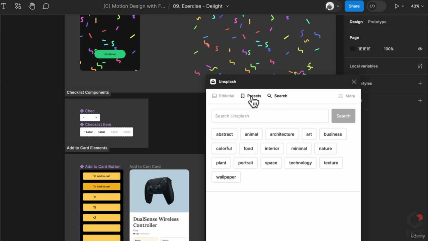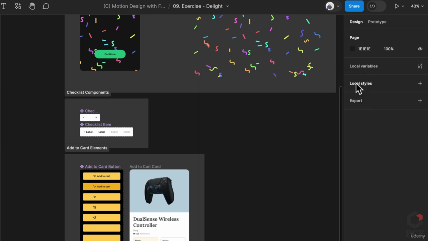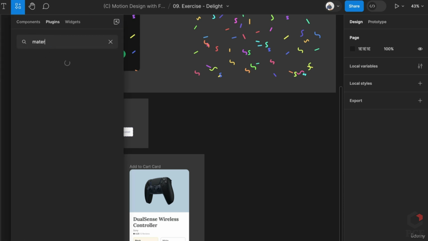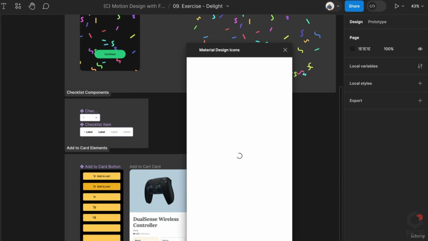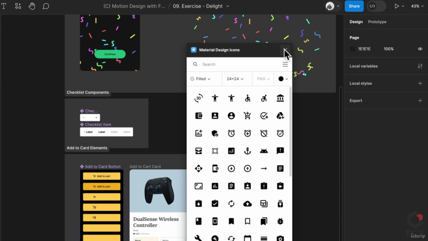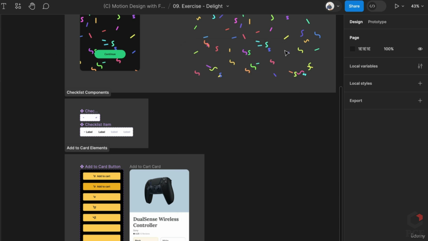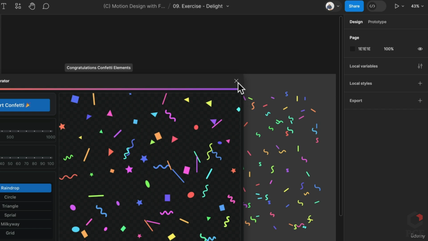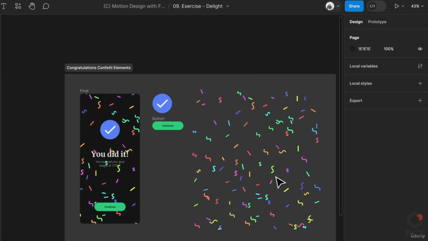You'll need another plugin called Material Design Icons. I'm pretty sure everyone is familiar with that one. That is just to grab icons. You can use Streamline as well, which is a great one. And you will need one called the Confetti Generator. I love this one. Look how cool. You can create some pretty cool confetti pops like I have over here.